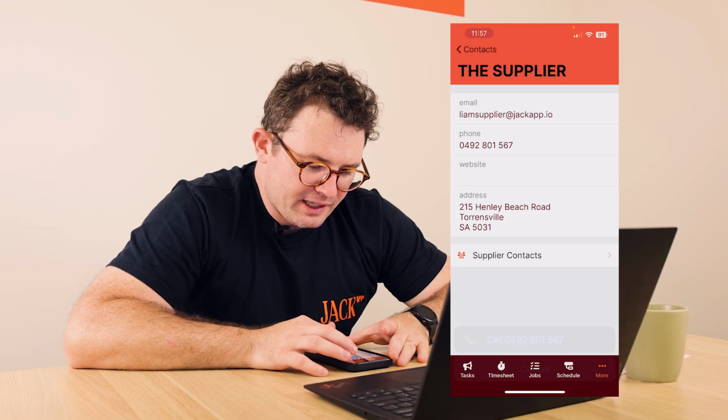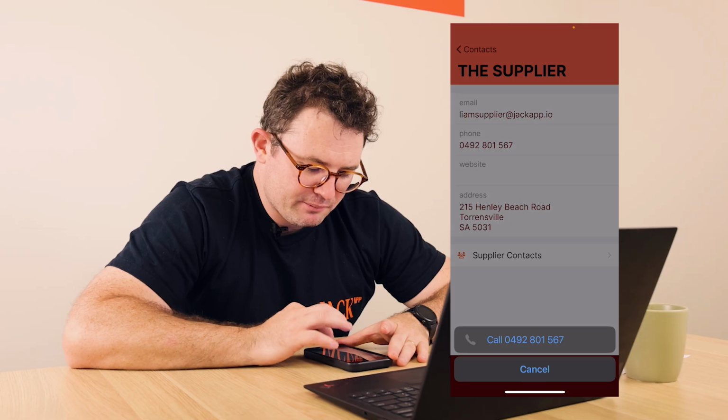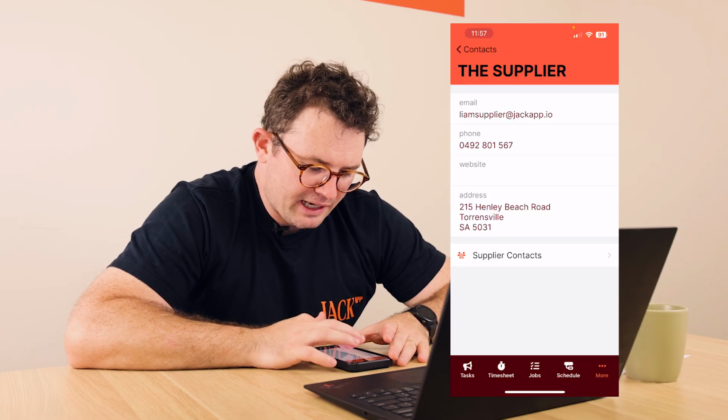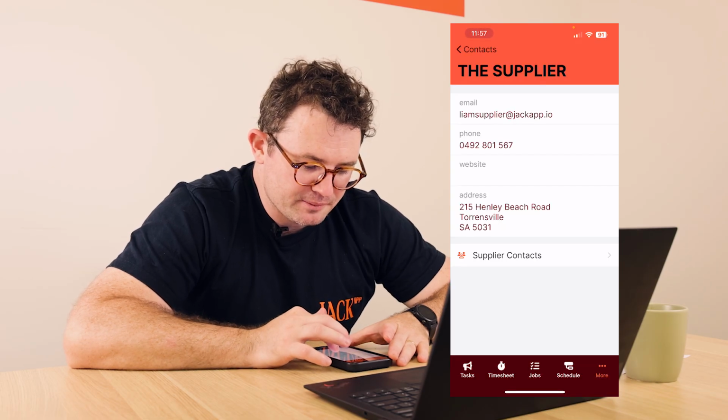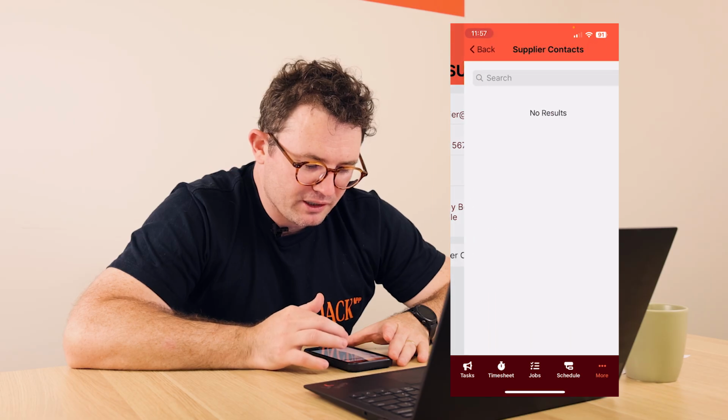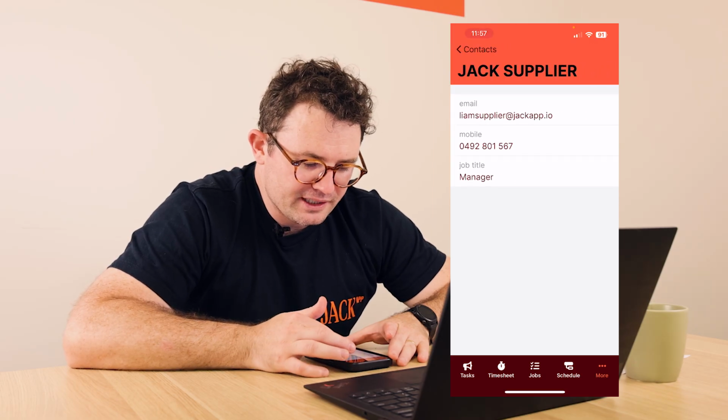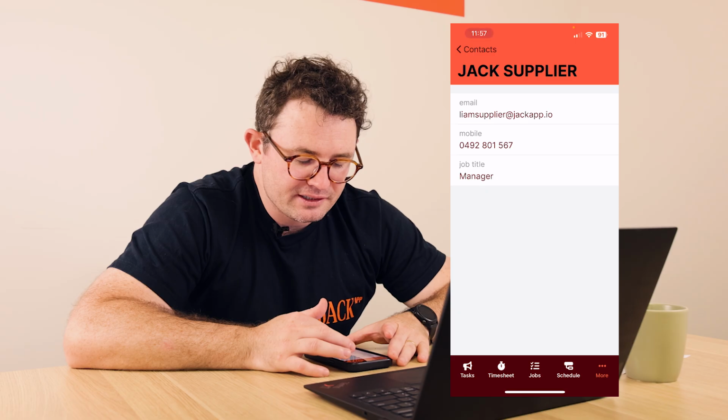Here we can see the email address, the phone number. We can press this and call that number, and we can see the address to go and pick up some supplies. We can also click into the supplier contacts and see all of the individual contacts that are entered into the system under that specific supplier.